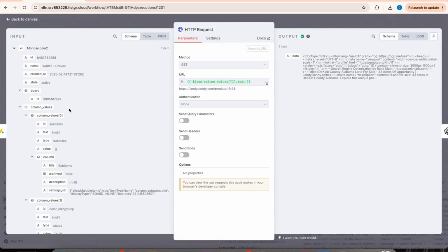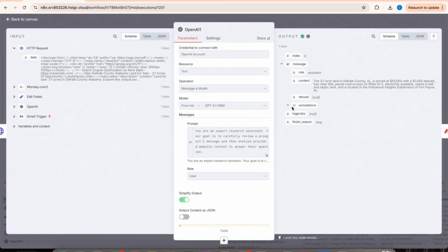In that data, we have a website. So right here, this is an expression. So this pulls in the website from all that data. And then this HTTP request gets everything in HTML. Now this agent is going to read everything over here. And then I'm also going to prompt it with the original message that was sent from the Gmail.